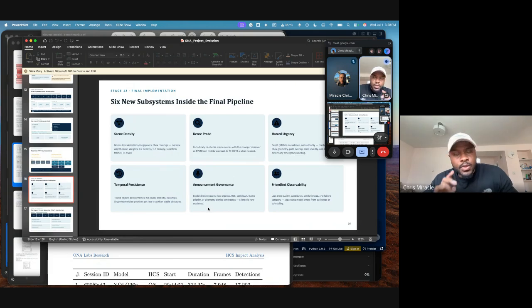I also noticed, for announcement governance, since we're starting a TurboFlow model, once the demo starts, it starts spitting out objects immediately. This is not good because some objects are overlapping and it could cause overstimulation. So we introduce explicit reasons: low urgency, HCS cooldown, frame priority, or geometry denied emergency. Silence is now explained. So, like I said, it tracks objects across frames.